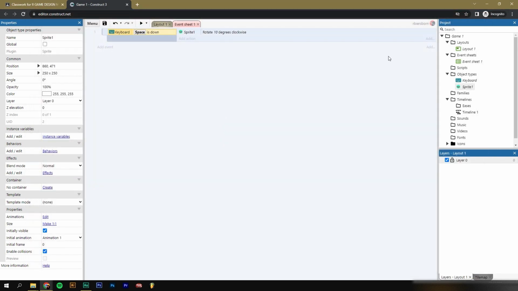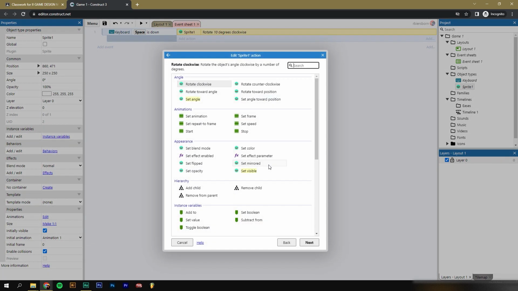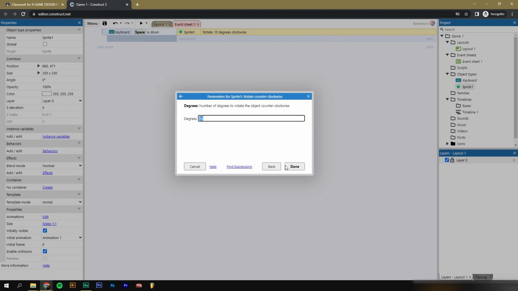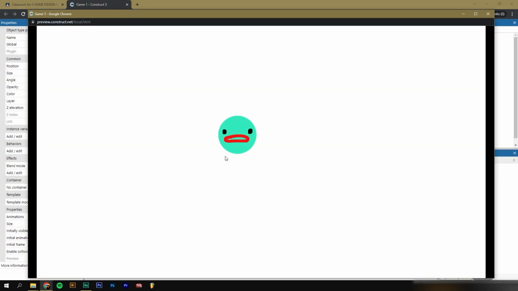Let's try adjusting the action. Let's double click on sprite 1, rotate 10 degrees clockwise. Let's hit the back button and let's try instead going counterclockwise. Click done, click the play button, test it out, hold down the space button, now it rotates the opposite direction. Great. It's not much of a game, but it is interactive, right? We have an object that moves on the screen, or at least spins on the screen, when our player presses a button.